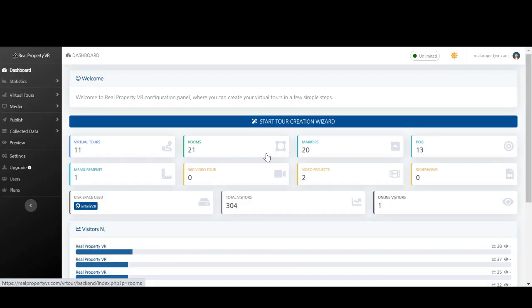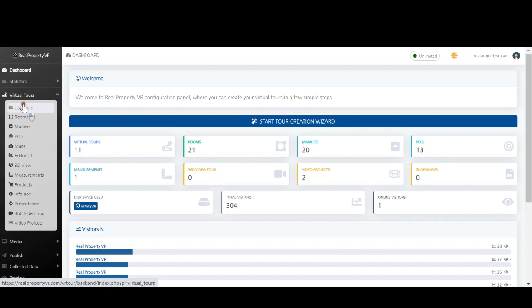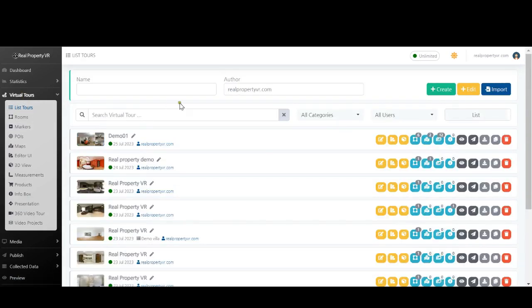This video will demonstrate how you can add a background song to your VR tour. Okay, to add a background song, first go to your VR tour and go to list tour. So you go to the VR tour that you want to add the song to. Okay, so for this instance, I'm adding to this one.